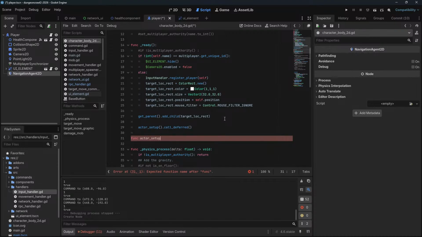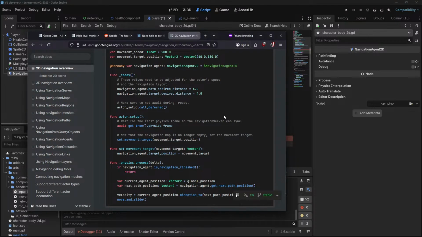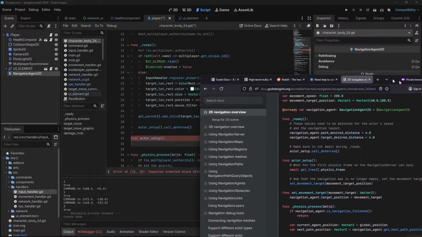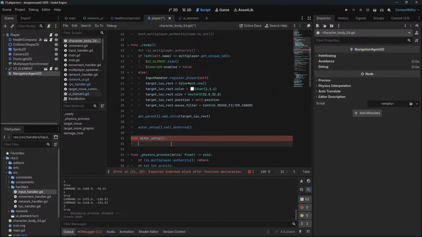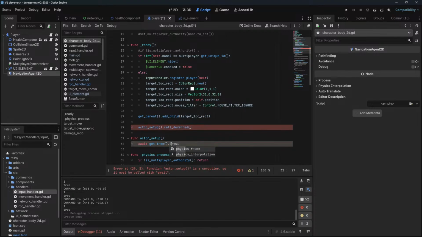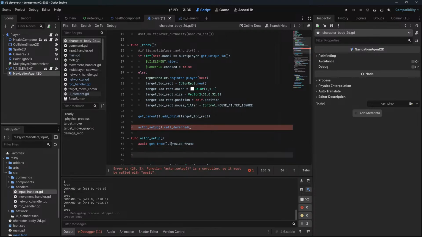Actor setup. We're just awaiting the physics frame. What if I just put this on this monitor? Await get tree dot physics frame. Okay, now we have a physics frame. I don't know what that means because we're not setting it to anything. I'll just keep going. Set movement target, which is a function we haven't defined yet.